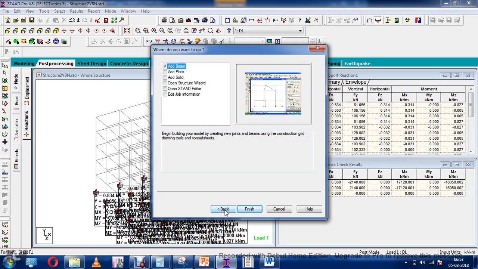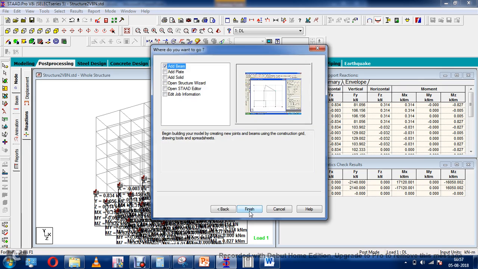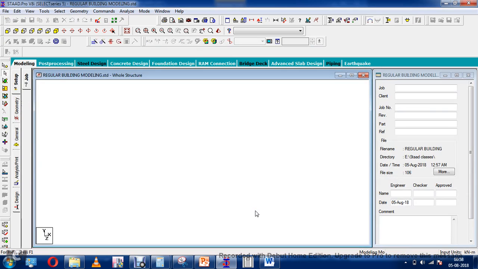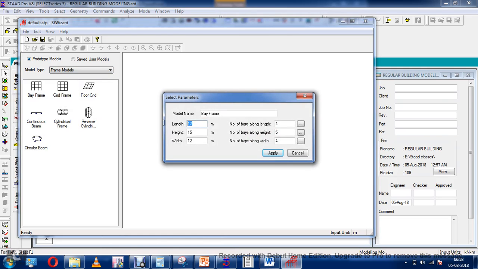So go to the space frame, because it is a 3D building. Regular building model, STAAD file, it will be saved in this folder, with meter and kilonewton. Next, go to open structure wizard directly and finish. So here the model type is frame model, bay frame, length is 15 meters and the number of bays along length is 3, and height is equal to 15 meters, and along the height there are 5 bays, and next, width-wise it is 16 meters, and the number of bays along width is 4.